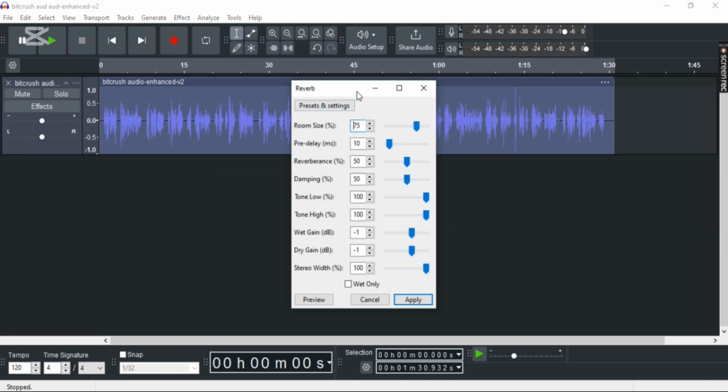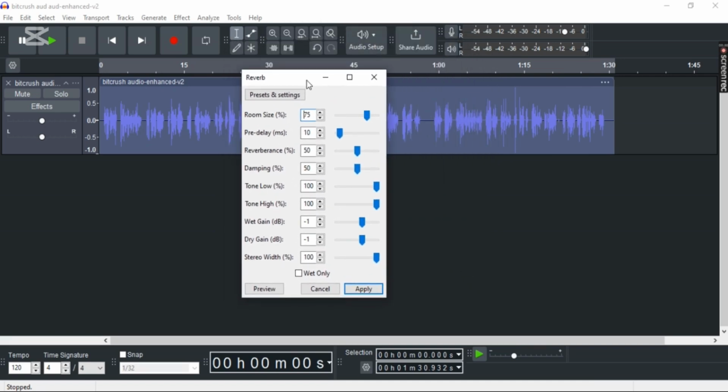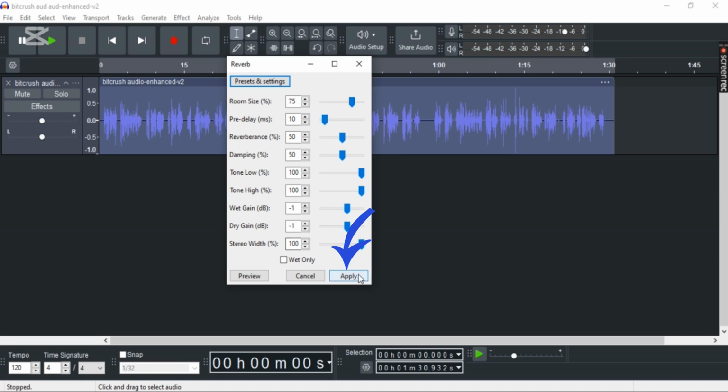In here you can see a dialog pop up. These are the settings of how much you want your reverb to be. You can change the room size to your stereo width. Tweak it accordingly, and once you're done, simply click apply.